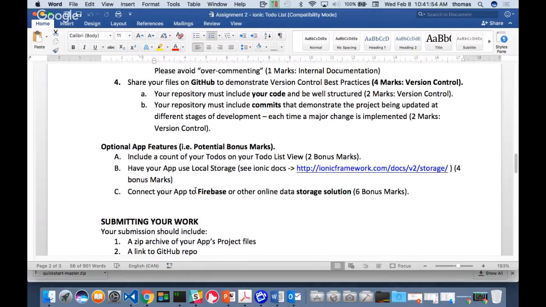If you want to use some kind of connection to Firebase, which is a very popular solution these days for mobile applications and even desktop applications, that's fantastic. If you learn how to do Firebase, I'll give you 6 bonus marks. You can't do both, right? So it's either 4 or 6. That's what you'll get if you use local storage for saving some data.